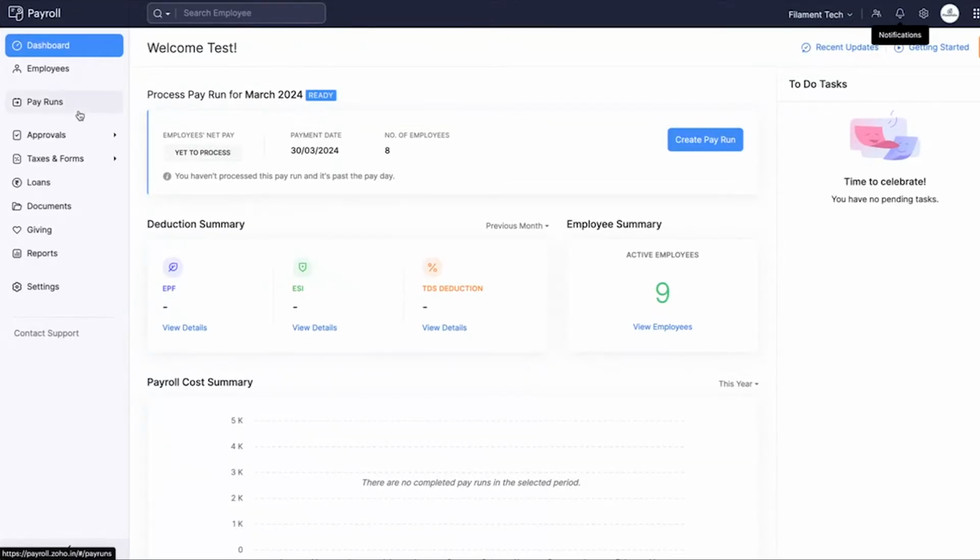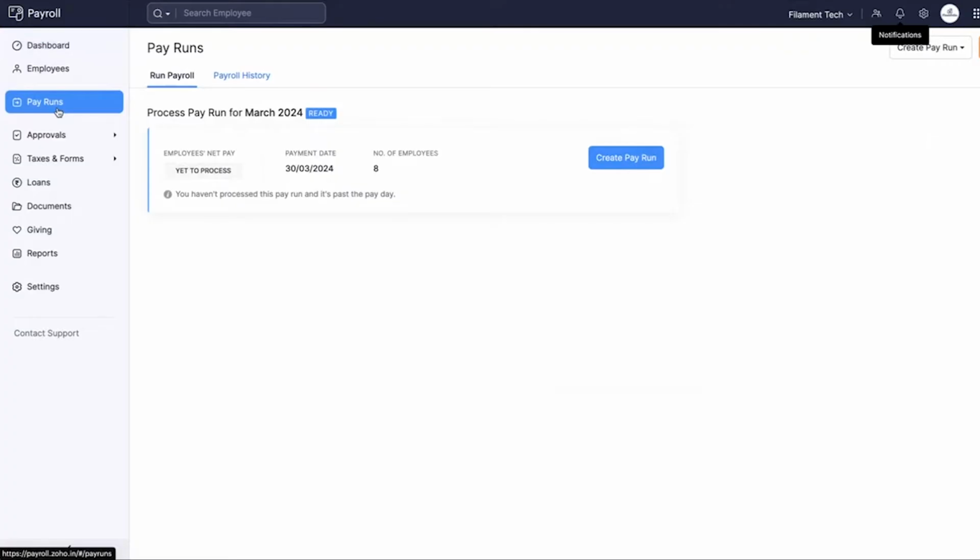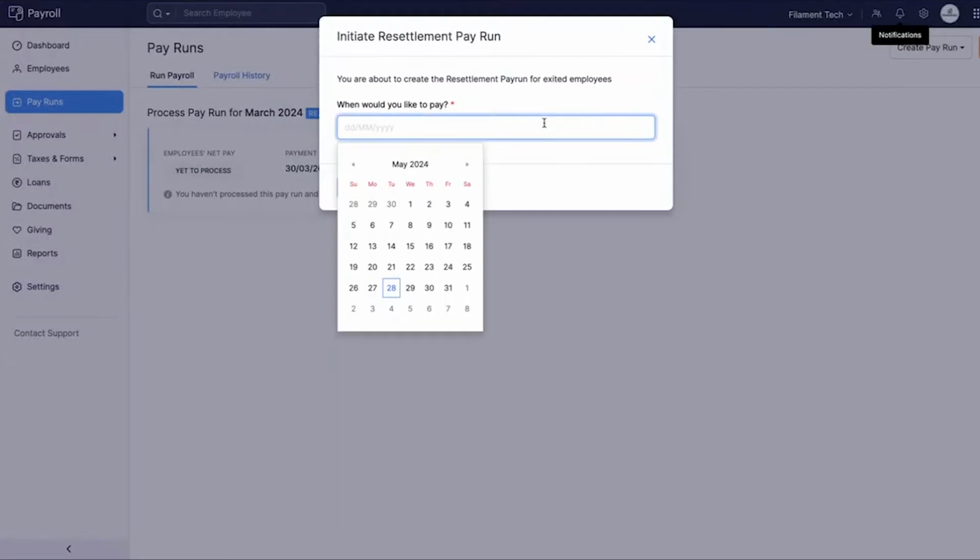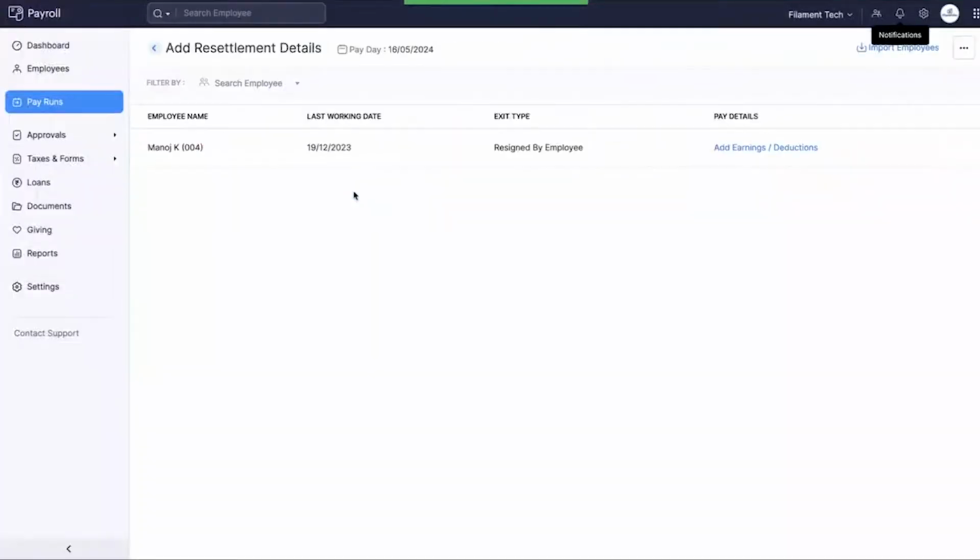Once you're logged in, just go down to the pay runs option. Here on the top right, you will have the create pay run option. Just click on that. Here, once we enable the resettlement pay run feature, which is currently in early access, you will have this option to create a resettlement payroll. You'll just have to click on that, and then you'll have to select the date on which you want to process this particular payment. So in this case, I'm selecting 16th of May and then saving.